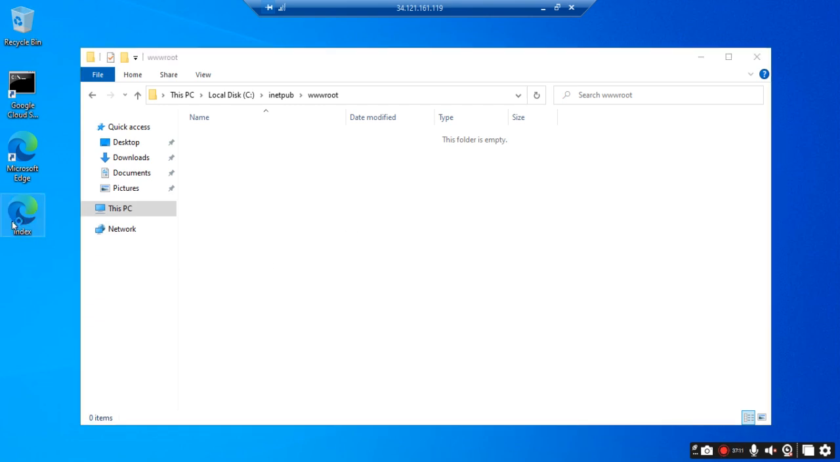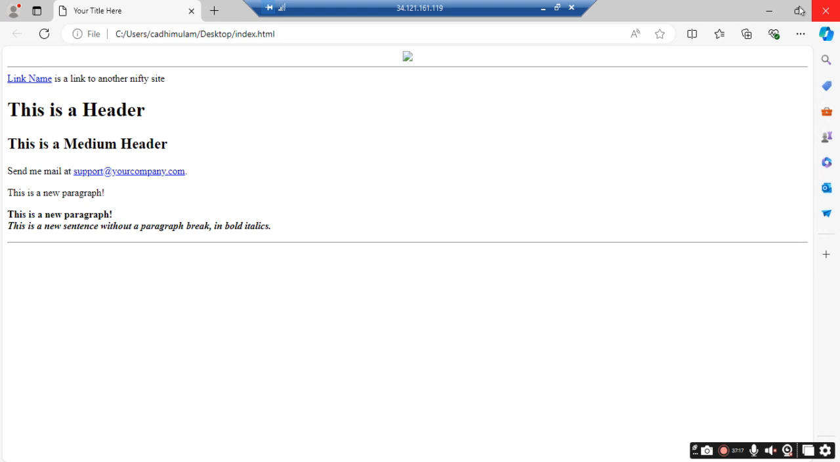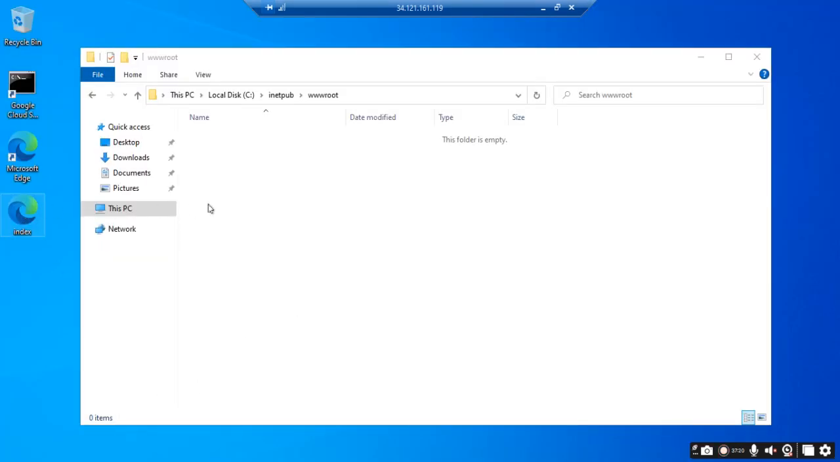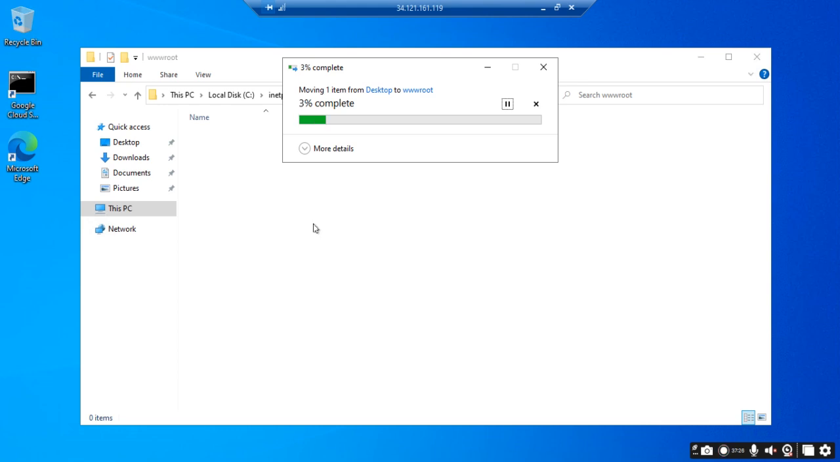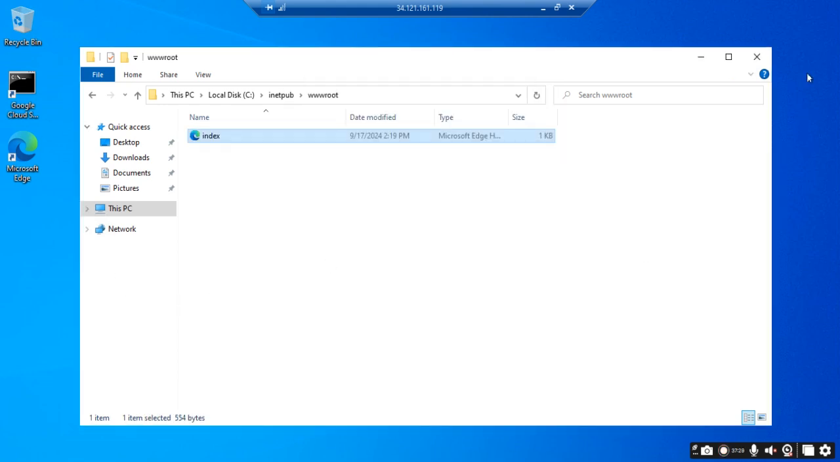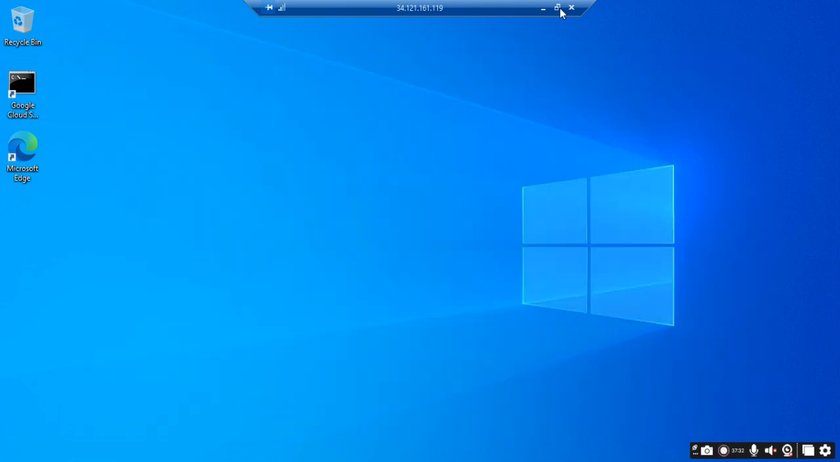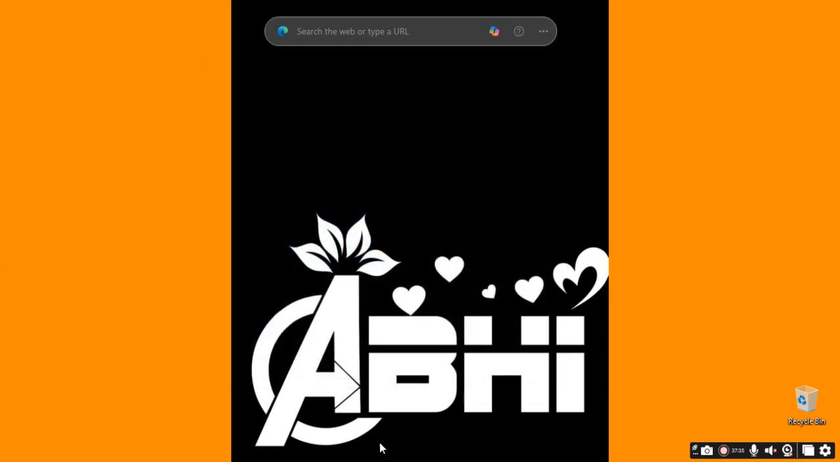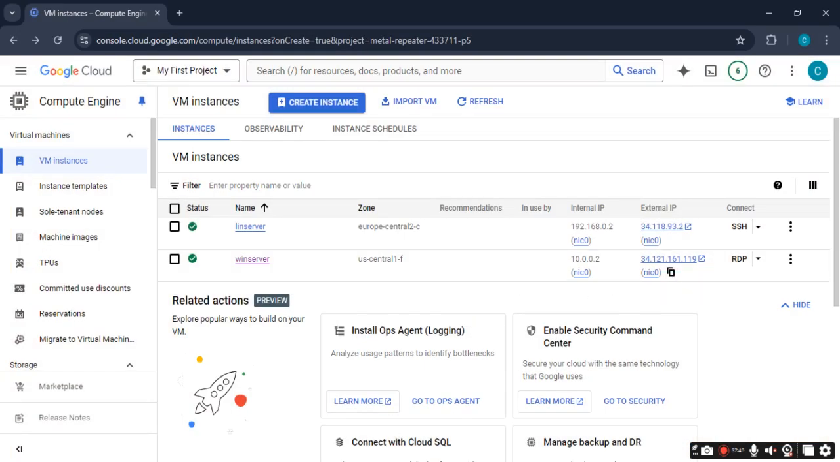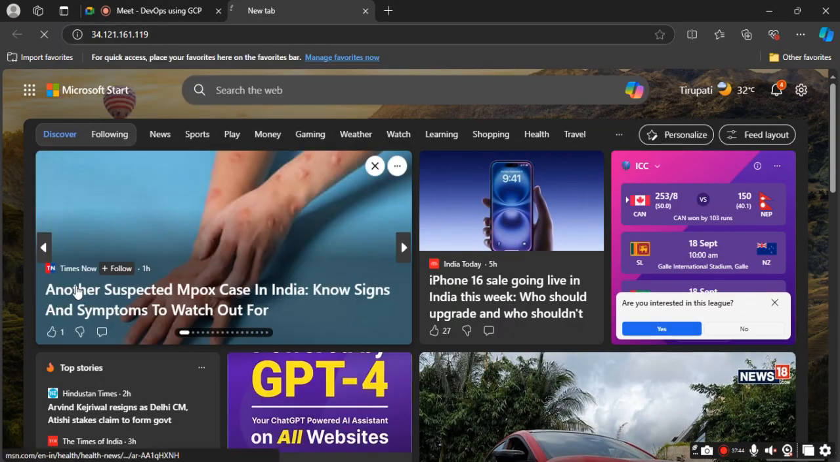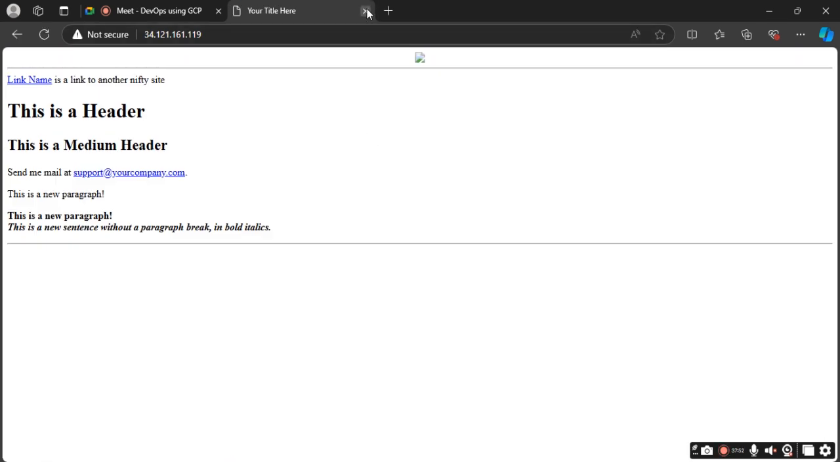So let us check whether index.html is working locally or not. Yes, index.html is working locally. Put it in the server. In wwwroot, you just move this here. Say continue. So it will be copied here. Once this is copied, close this, minimize this. This is not required. Now go to your VM machines, copy this external IP, come here and check whether it is available on the internet or not. Yep, both these websites are available on the internet.